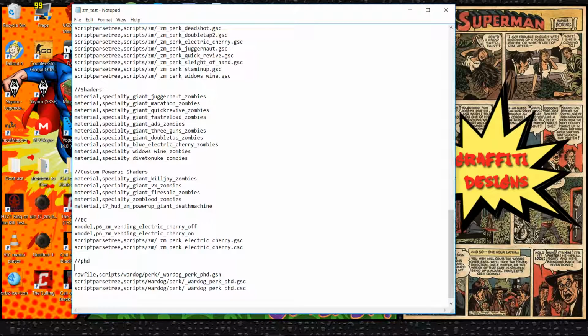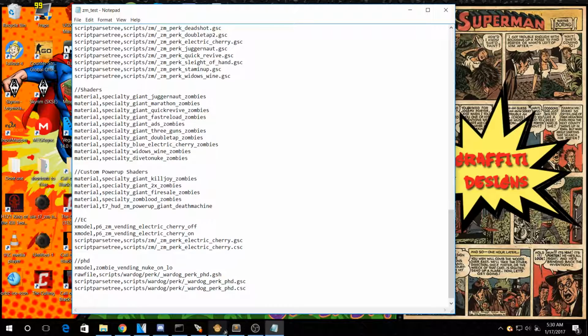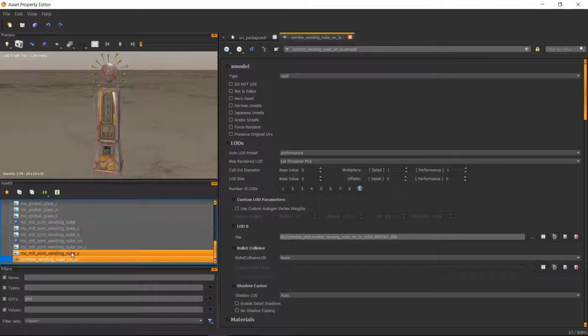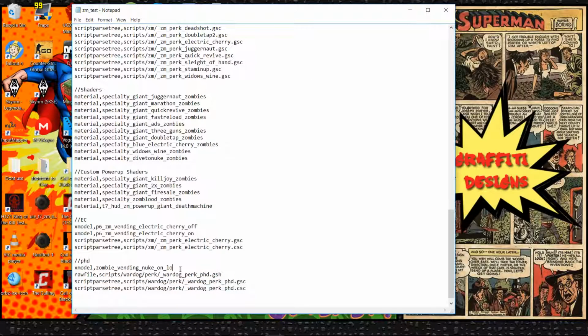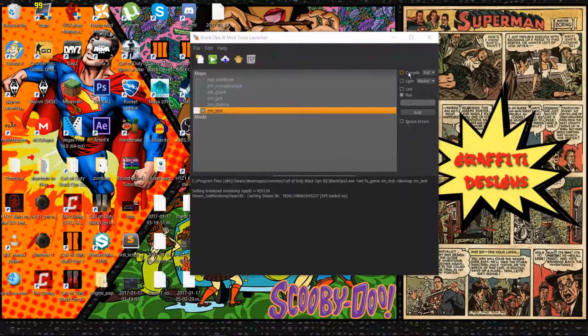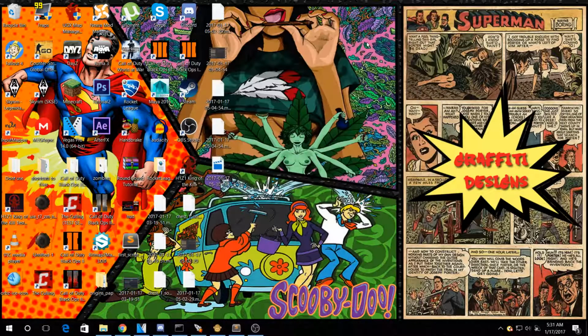You're going to type in X model, comma, then you're going to paste in the asset name of what you created your PhD flopper when you did that inside of APE. So if you go to APE, we have it right here, zombie vending nuke on _LO. So yeah, again, you paste it right there before X model. Now save this, and if you were to compile, link, and run your map, everything should work great.